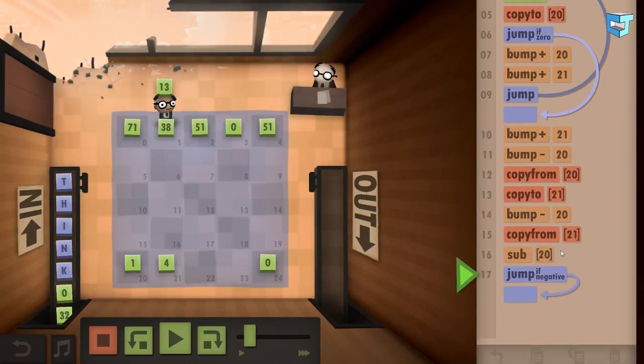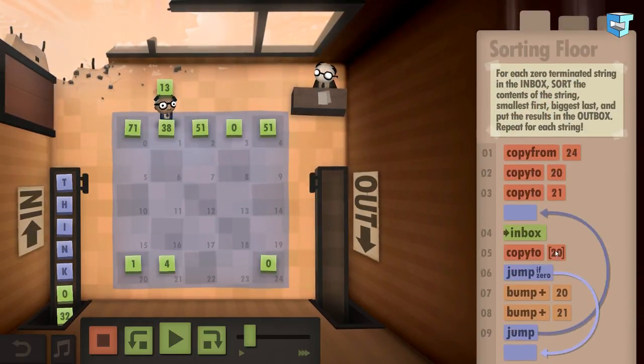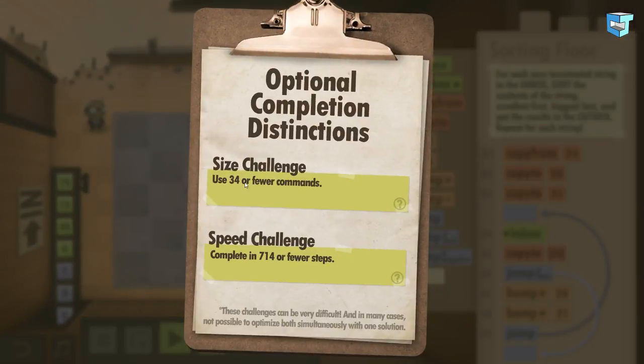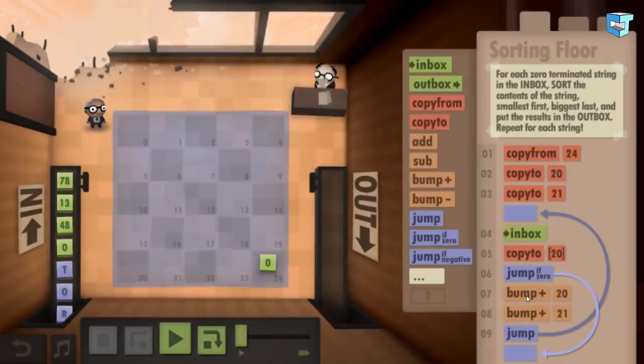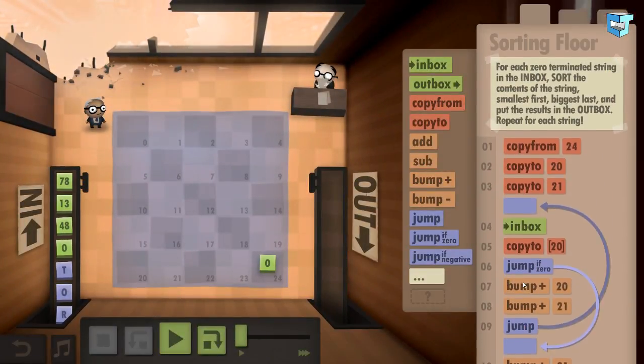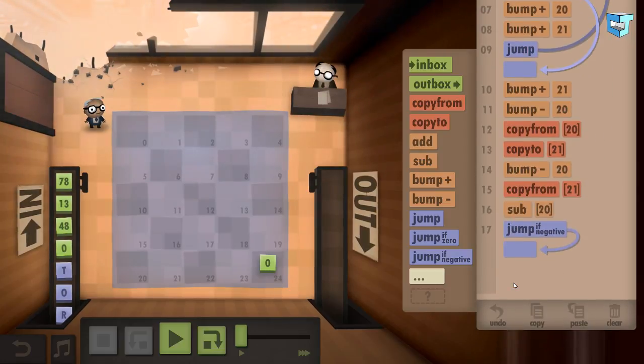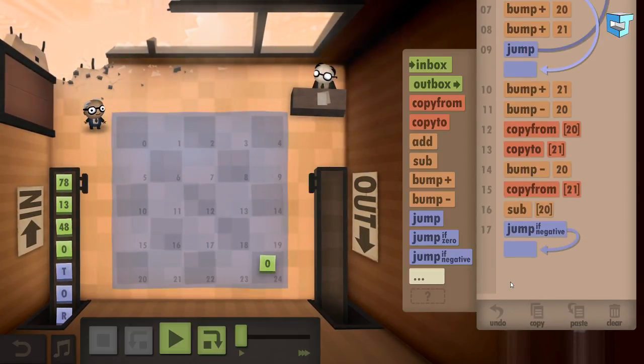This is a puzzle I think I want to come back to. The size challenge is 34 or fewer, and I am only halfway there.